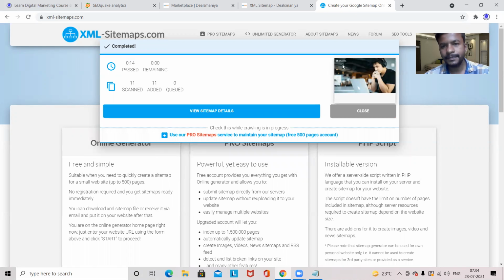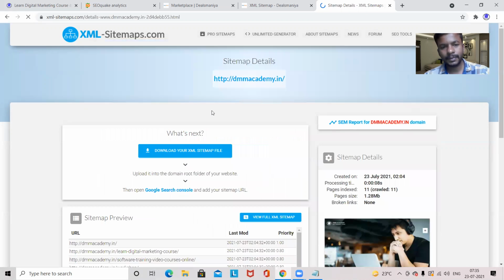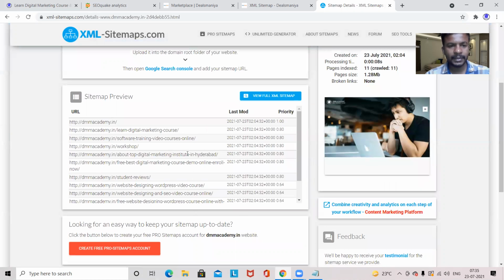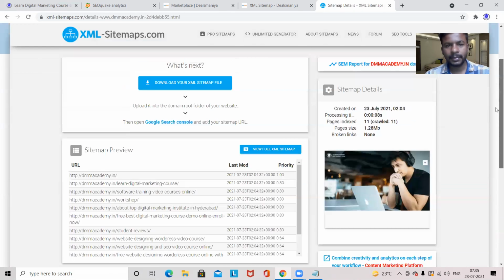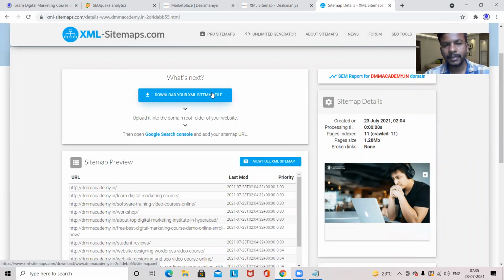Here we have a screenshot of the website. We can analyze, yes, this is our website. And here, how many pages scanned, how many are added, everything, the information is there and they have generated a sitemap. Now this sitemap I can see and I can download. When I scroll down here, I can see a sitemap is there. This is a list which the sitemaps have, and they have given me an option, download your XML sitemap file. I can download it. And from this sitemap generator website, you can make up to 500 links.